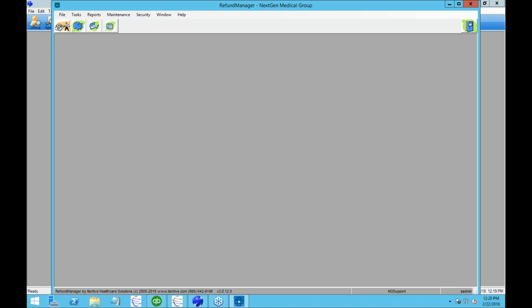In fact, a lot of the paradigm we use in Refund Manager with the right mouse and the pop-up menus are just like NextGen, so that if you're used to using NextGen Practice Management, you can easily get into Refund Manager and get running very quickly.